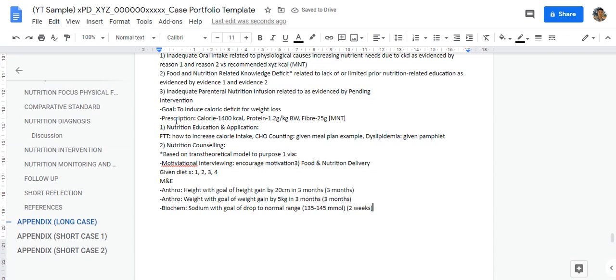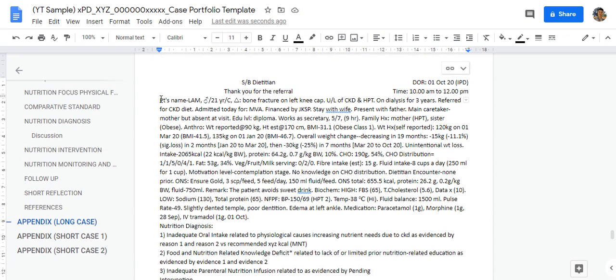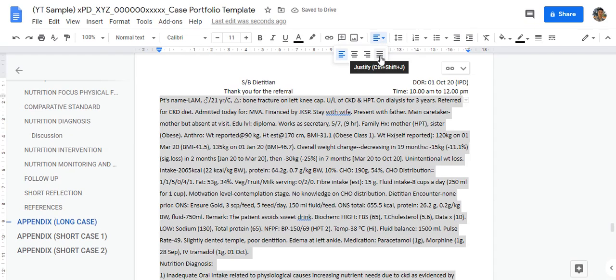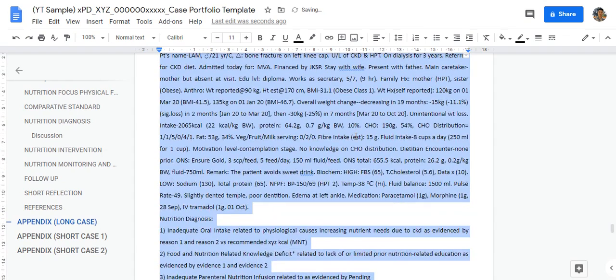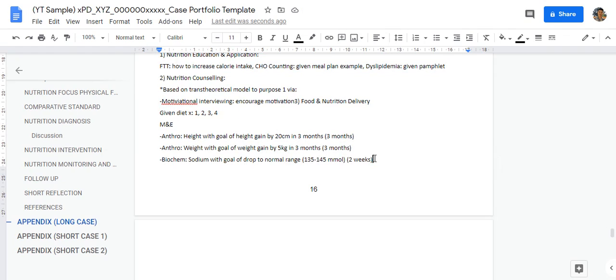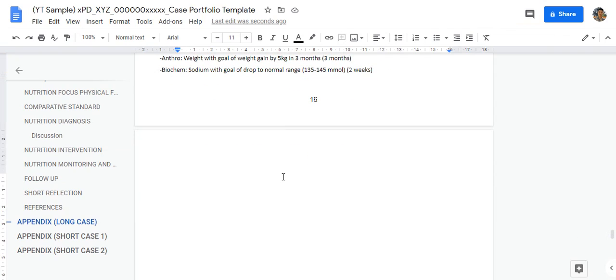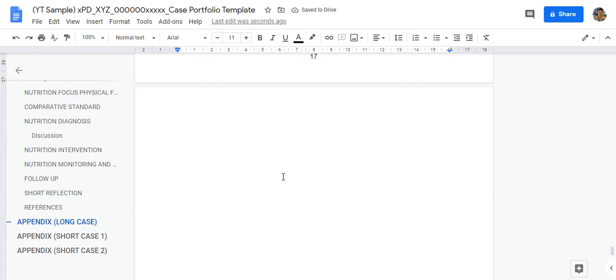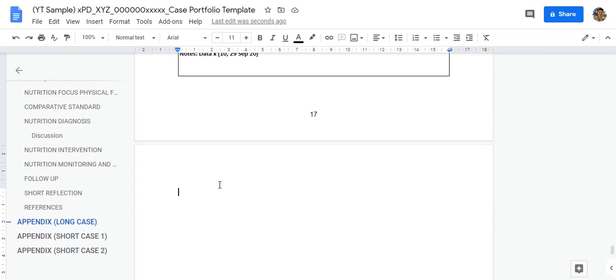And let's now try to give it another 1.5 spacing, as well as a justified alignment. And it should fit perfectly into a single page. Now it is messing up the second page, so we might have to fix it by doing this. Okay, biochemical data is also perfectly fit in a single page. Food and nutrition, we'll start fixing the food and nutrition now.